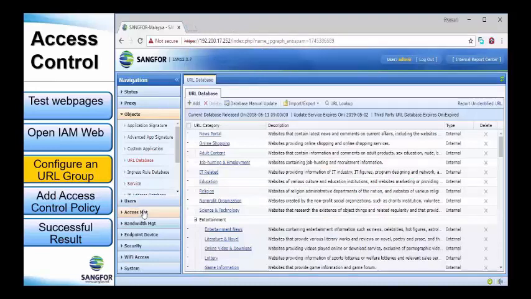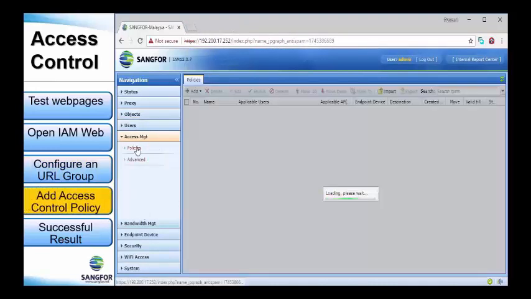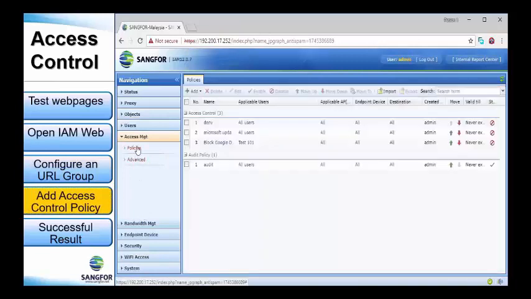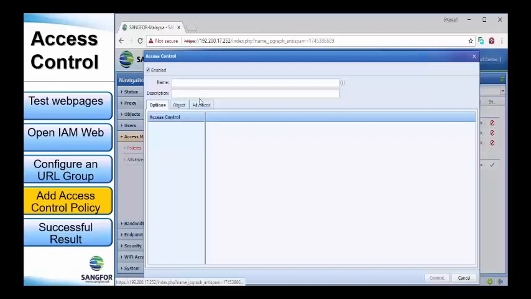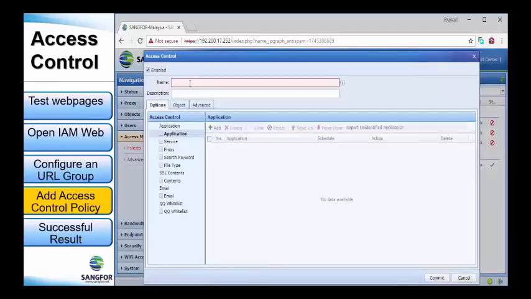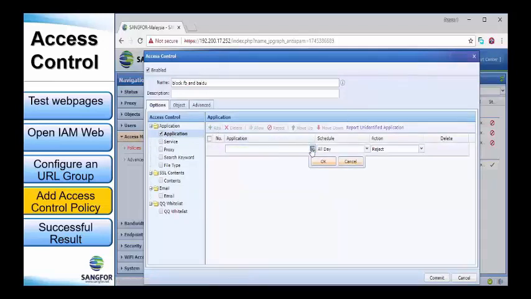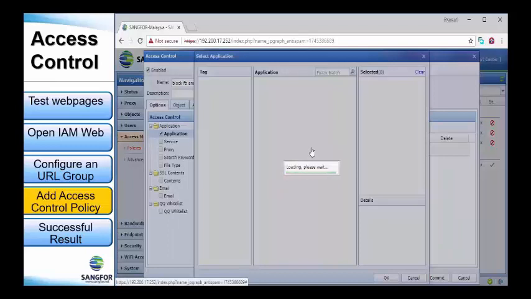Now go back to the navigation tab, click the access control, policies, and add new access control. Now fill in the text field by giving a name to the access control. After that, click on application and click add and click on the small icon which beside the text field.